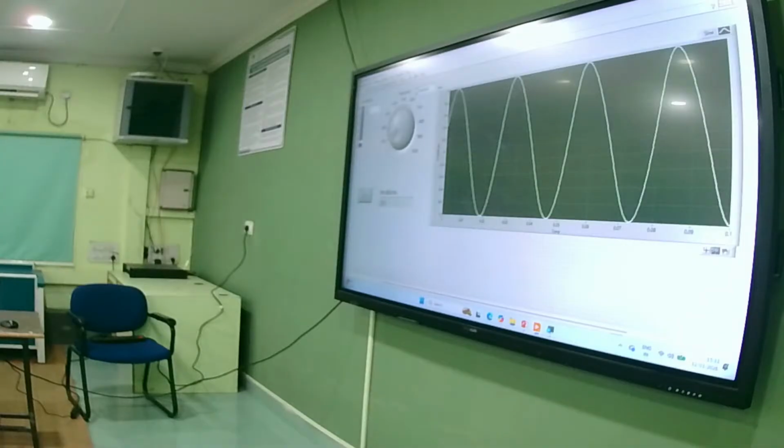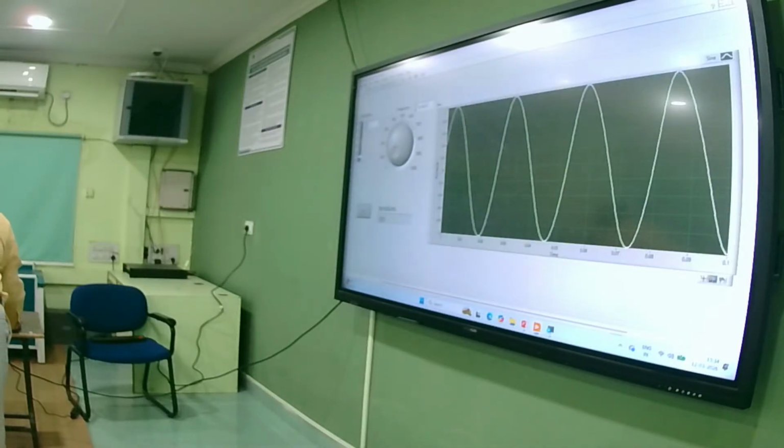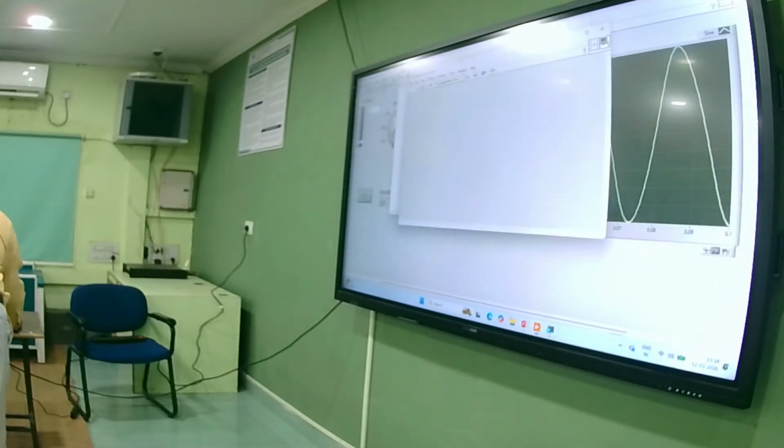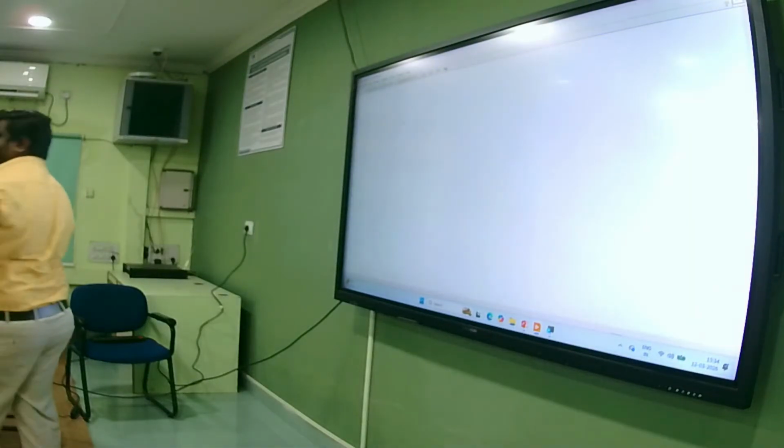So far, whatever you have done is something else: generating different frequencies of the signal. If you want to listen to the signal, what are we supposed to do? Here, new, file, new, go to block diagram.